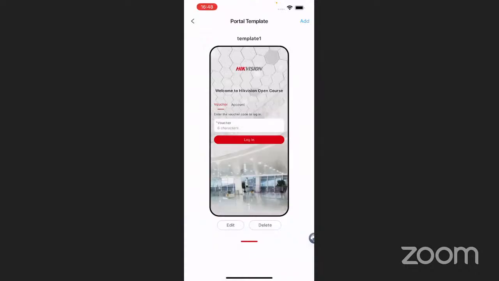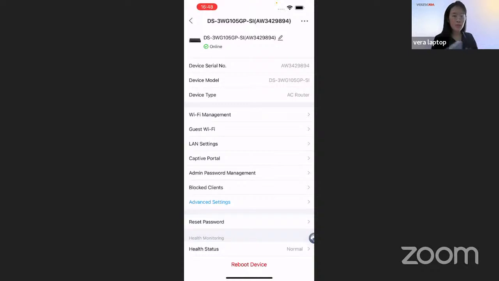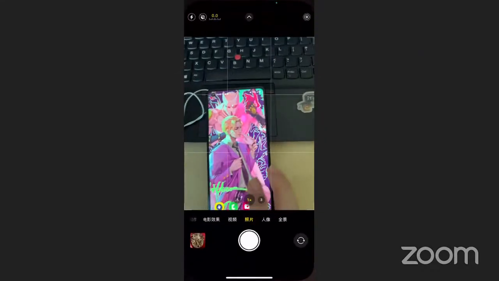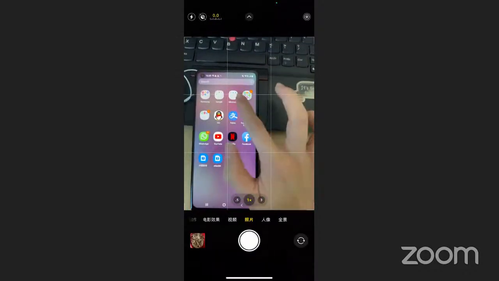And the portal templates, we already made the configuration just now. So now is the time we can go into checking, is this working? So now I need another mobile phone. Any volunteer, would you like to lend your phone to me for the testing? Yeah, no problem, I have another phone. So here, this is another mobile phone.